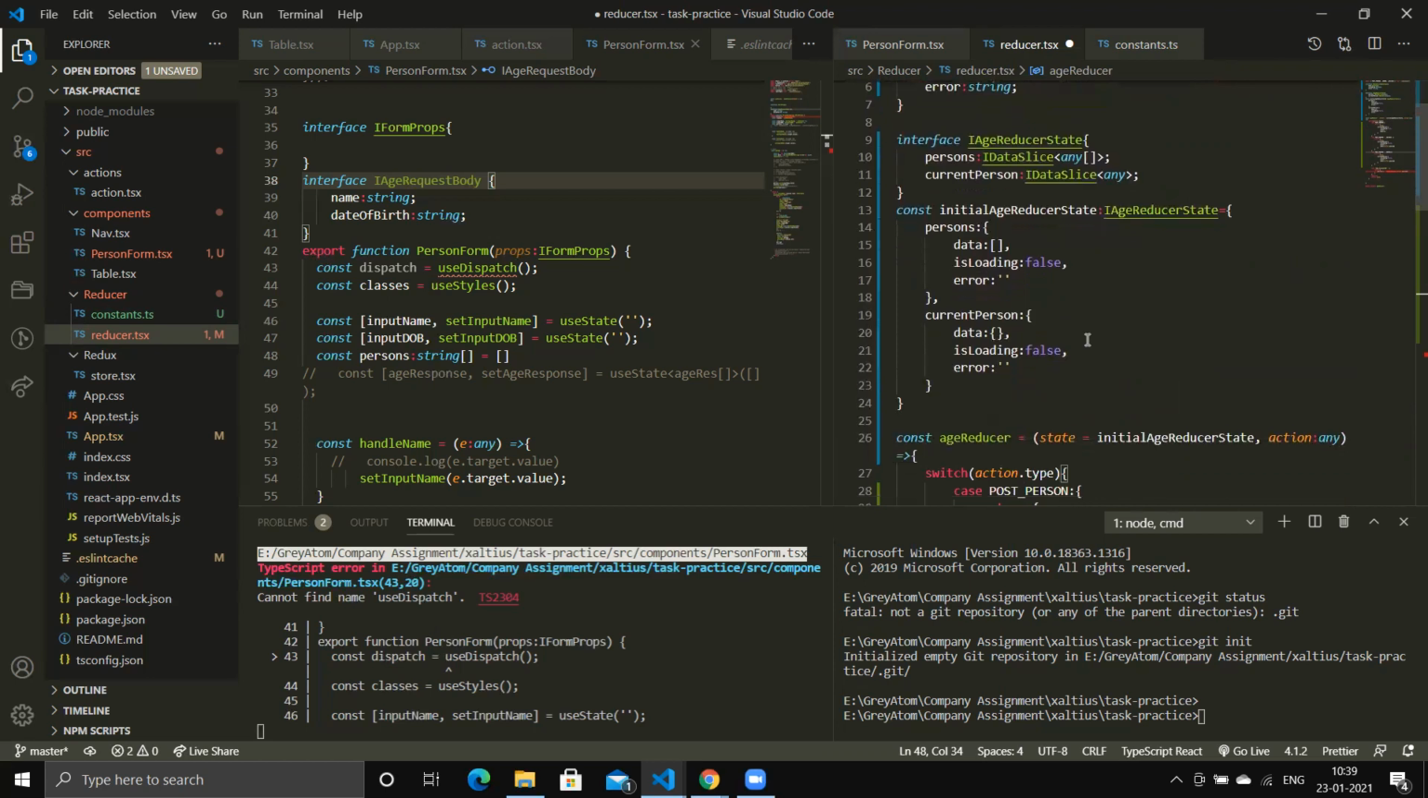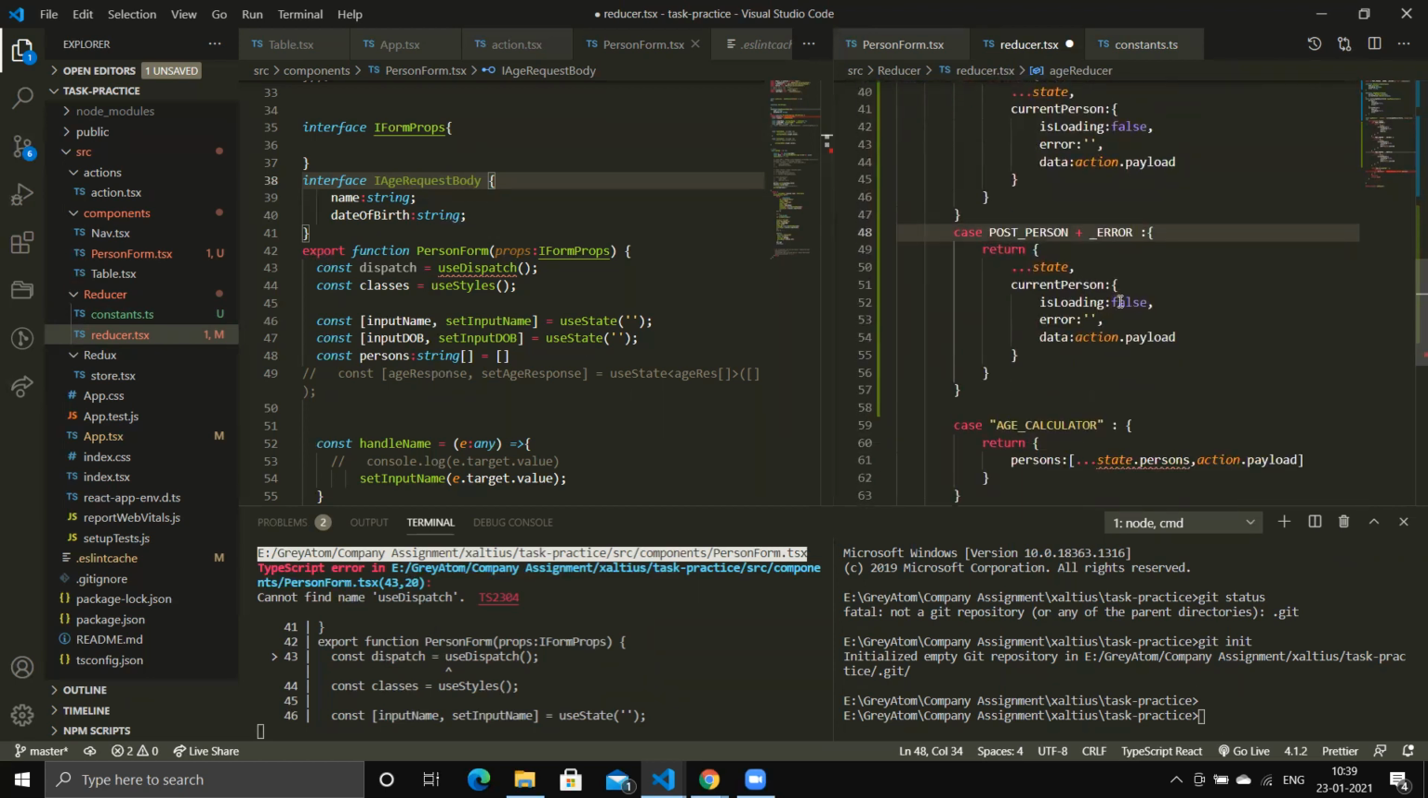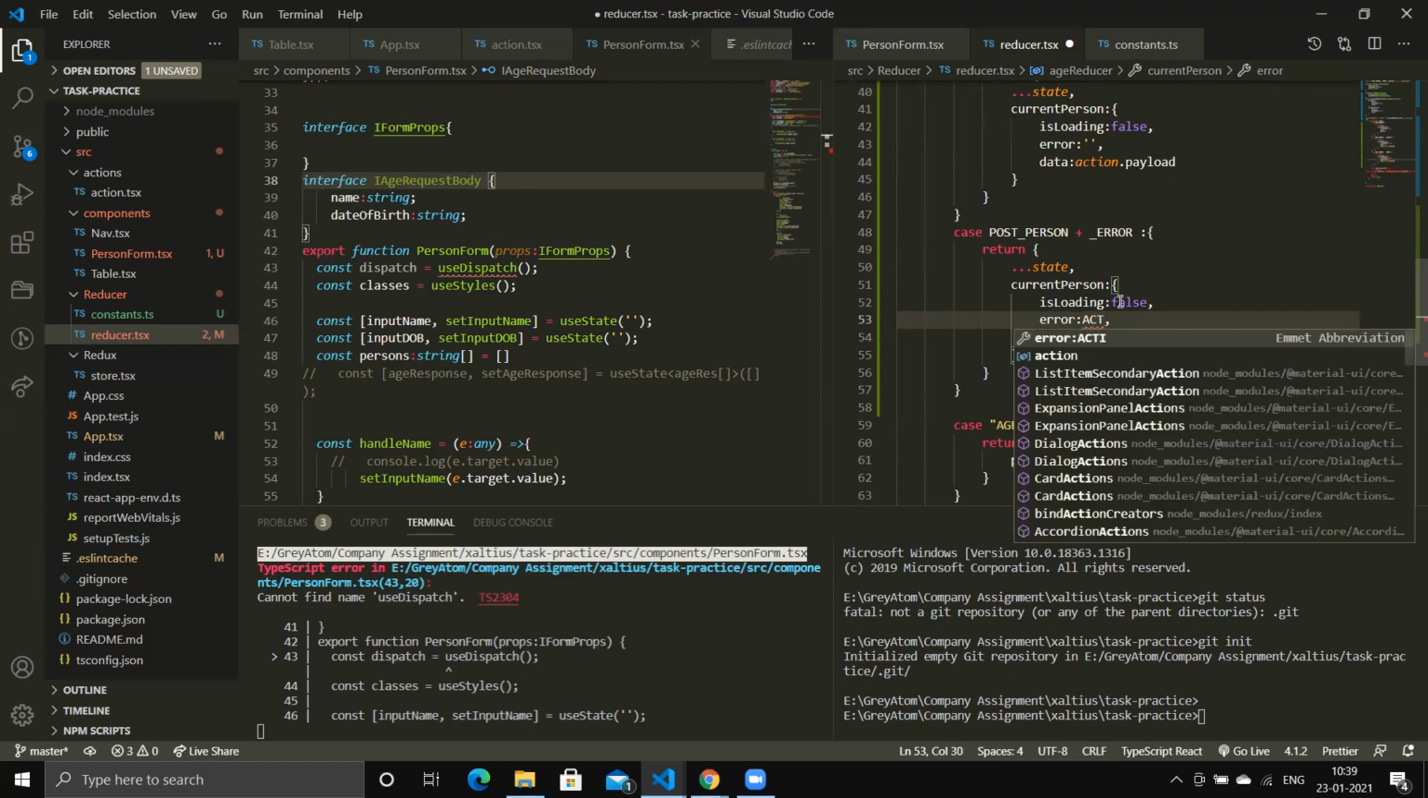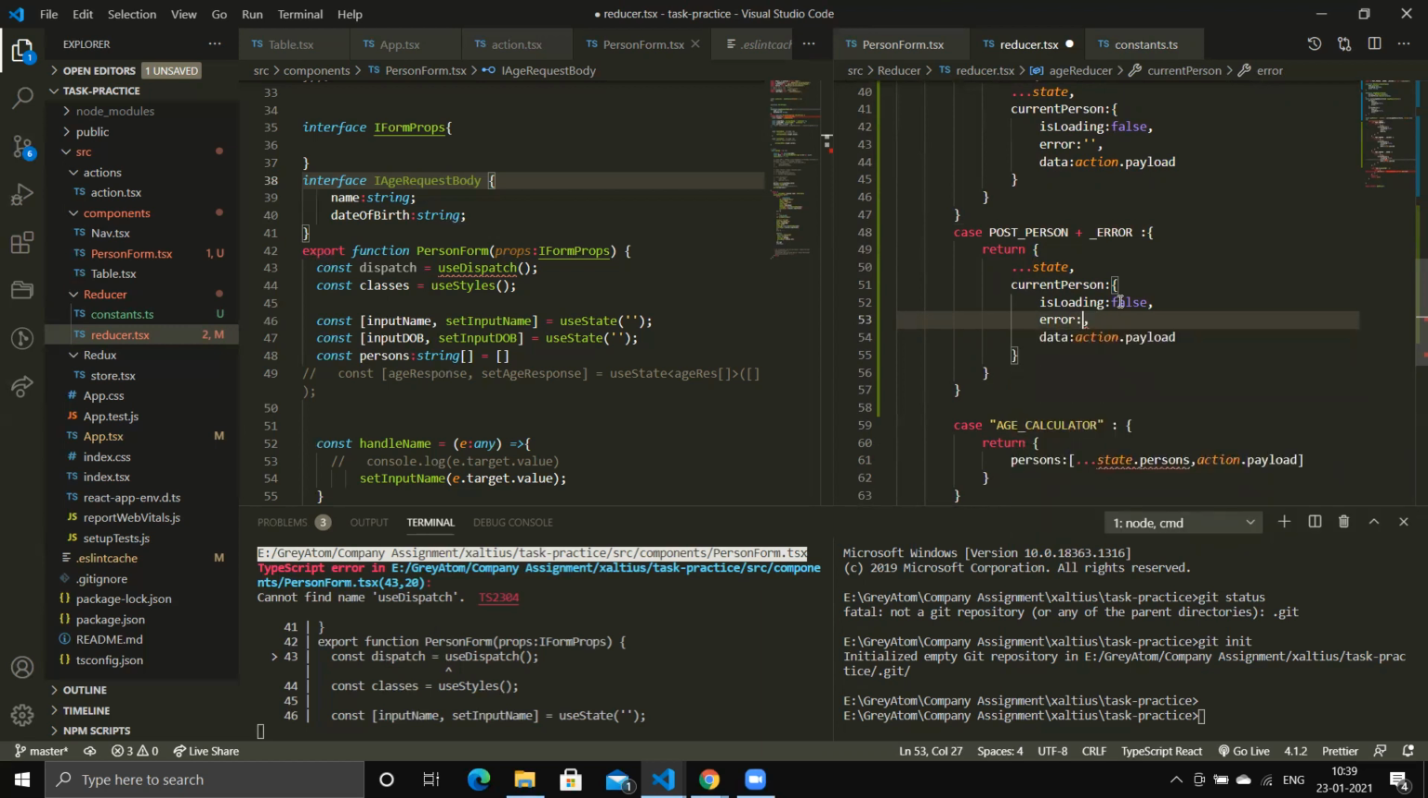So what will be the is loading? Is loading will become false, because again it's either success or failure. Is loading is true only when we are requesting. Now error, because we got an error, we write over here action dot payload dot error. Here we can also keep action dot payload dot data. And data will be empty, because we got an error, there is no update.